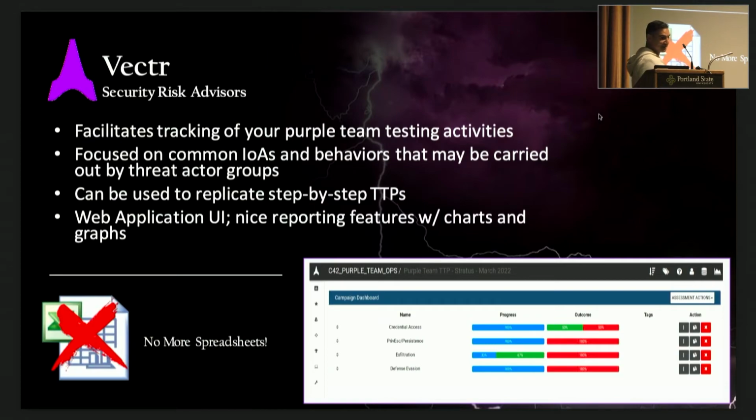All right, VECTR, this is the other tool. This is a tool that we use for actually collecting and documenting that data. VECTR is currently developed by Security Risk Advisors. It's a free documentation tool. It's really good for purple teaming as well. I have the no more spreadsheets cancellation over here because when we started these exercises, we were using spreadsheets. Very quickly, that got very unmanageable. So we started using VECTR, right? It's a web-based GUI. It basically collects all that information.